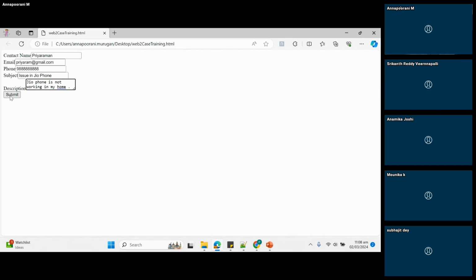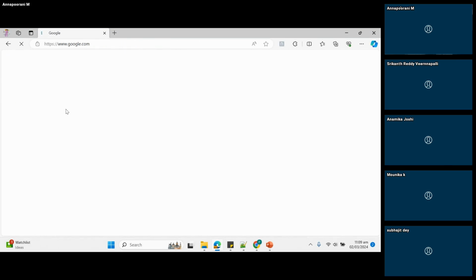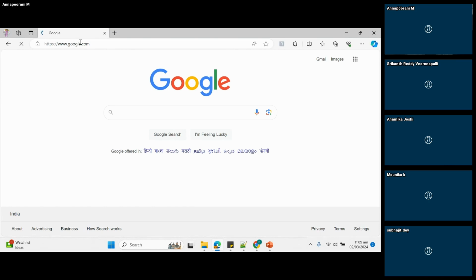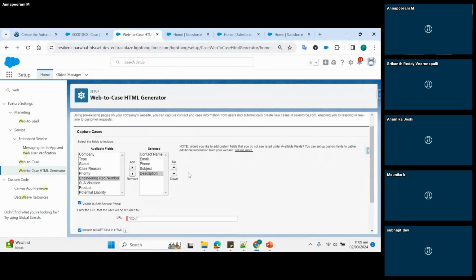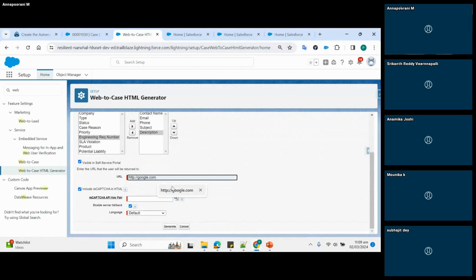Whatever issue they are having, they'll be entering it and clicking on submit. So now it is going to google.com. Why is this going to google.com? Here, if you remember, we gave google.com.